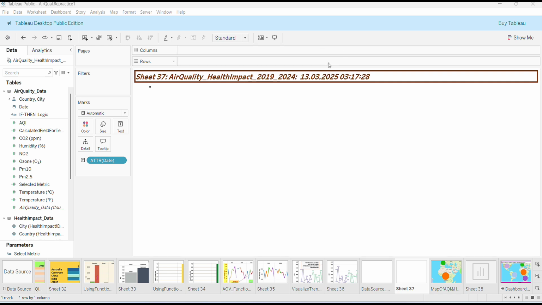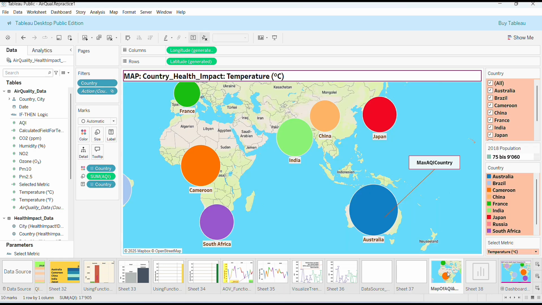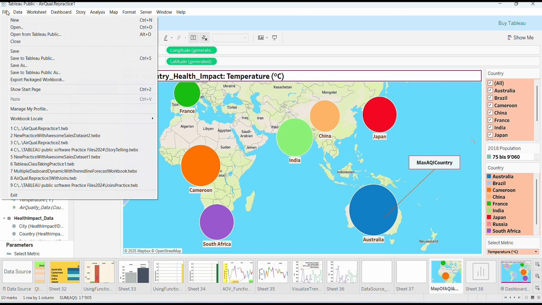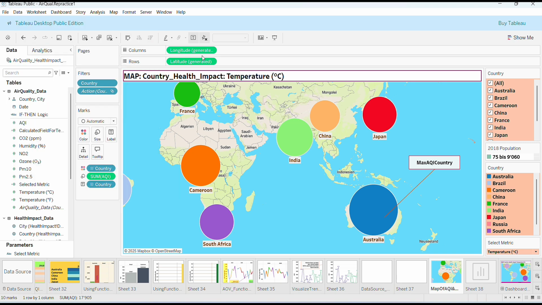Okay, we are good for this one. That's good to know, huh? Okay, now let's jump to the last sheet of today, which is going to be the map. Let me always go ahead and save. Okay, this is the map we are going to reproduce together.